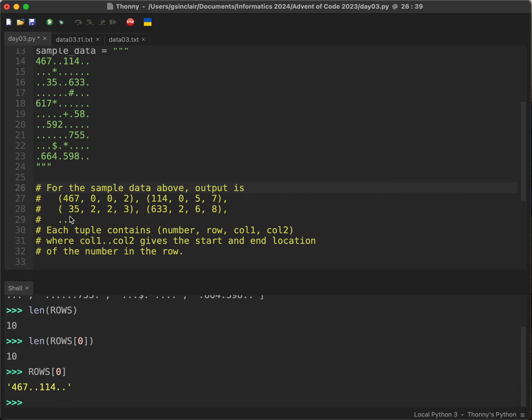And so that's just a nice way of putting some related values together. Okay, so see this 467, right? This tuple would have 467. That means it's in row 0, starting at column 0 and finishing at column 2. So there's column 0, right? There's column 2. So it's recording what the number is, what row you'll find it on, and what columns it spans, right? So 114 is here. That's on row 0, spanning columns 5 to 7. Right, that 633 is in row 2, spanning columns 6 to 8.